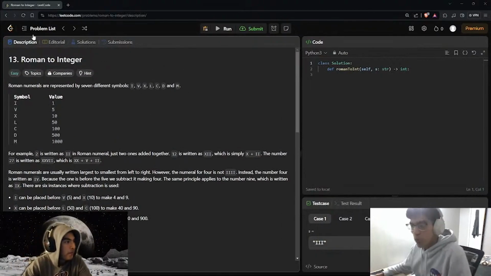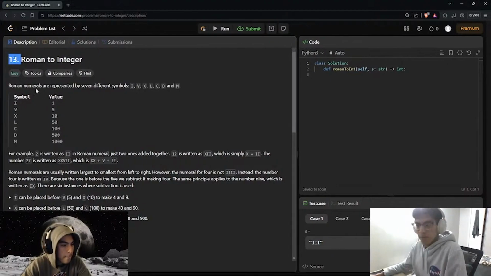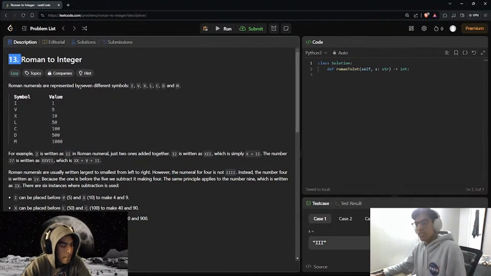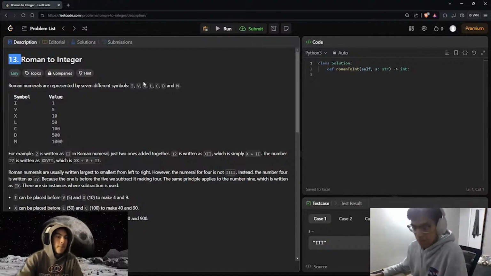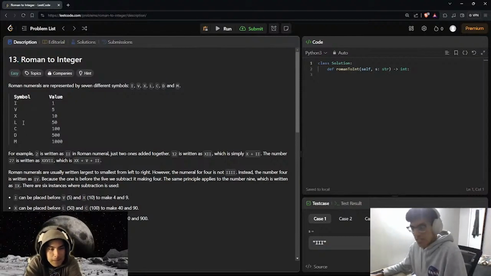So it says Roman to Integer is problem number 13, and it says the following. Roman numerals are represented by 7 different symbols: I, V, X, L, C, D, and M. Symbol I represents 1, V 5, X 10, L 50, C 100, D 500, M 1000. For example, 2 is written as II in Roman numeral, just two ones added together.